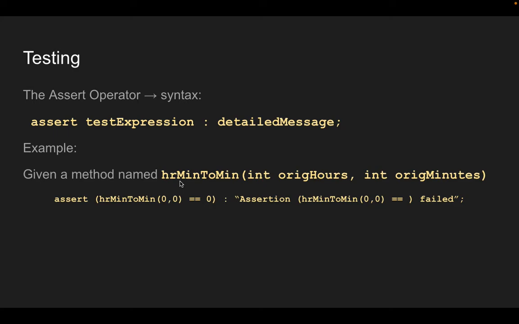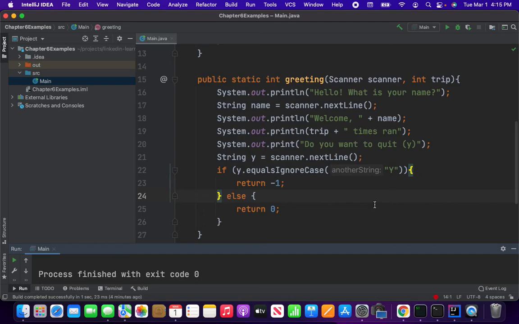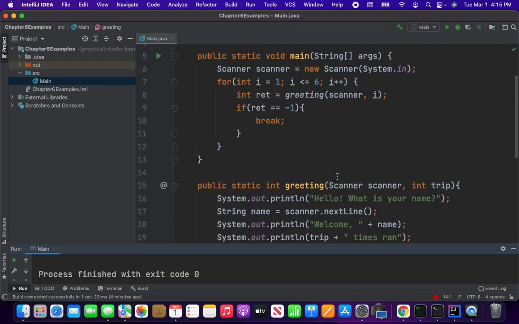So here's your example. If you have a method, named hour to minute, it takes in these parameters, the origin hours and the origin minutes. You would write assert. Notice that this whole piece here is wrapped in a parenthesis because it's trying to evaluate. It takes the parameters it operates on, and hour to minute returns an int. And so they're saying if it's 0 and 0, that it should equal 0. And if it doesn't, then the assertion, you print out the assertion message.